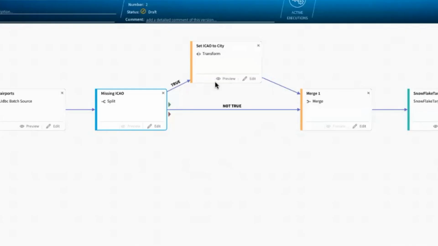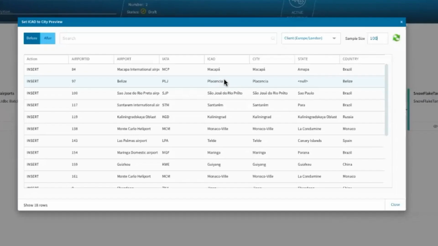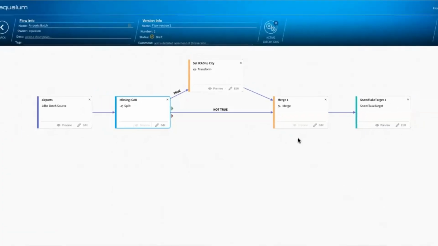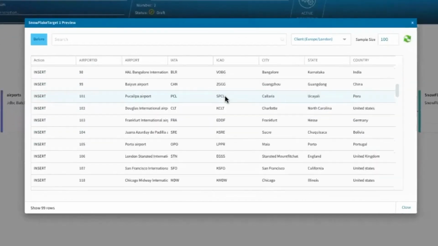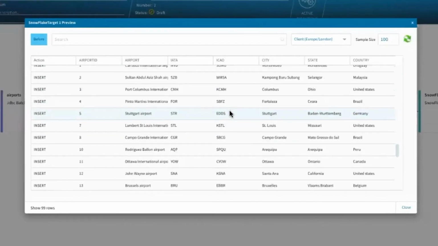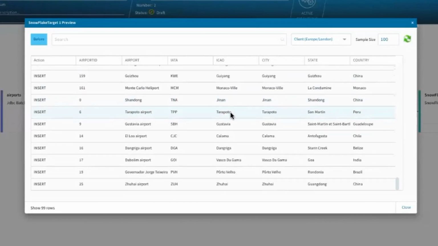But whatever I do, once this is finished, the after situation here, you can see now my code is no longer null. Okay, that's how it was beforehand. That's after the transformation. Then I simply merge this data back together, and then it's ready to write out to Snowflake with none of these fields now being null.